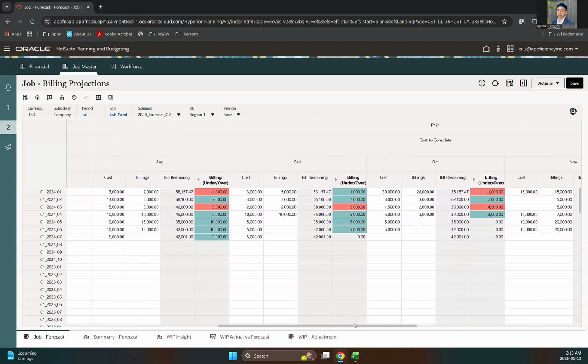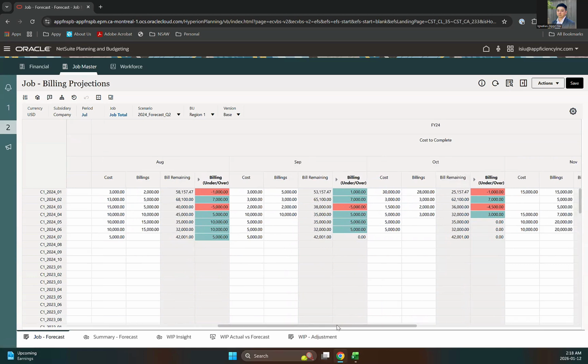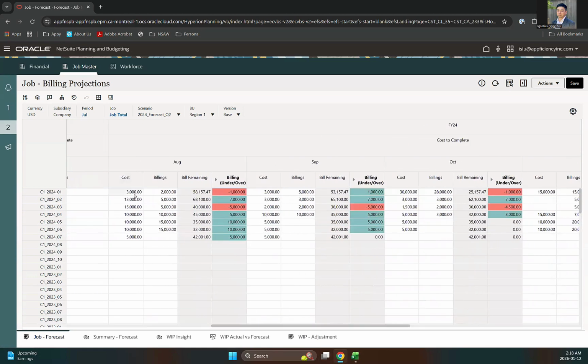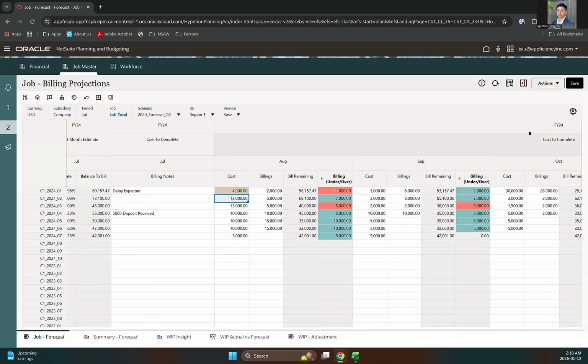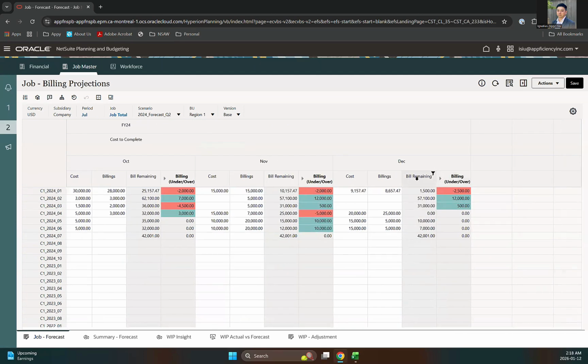So the upcoming period, like we are at July, the actual. So upcoming period will be August, September, October, and so on, right? So the project manager can come in to key in the different costs and billings in here as well. And then the calculation column is going to advise them if they are under or over billing. Okay, and then at the end of the day, they should have a bill remaining in here to calculate that, letting the user know how many is outstanding.